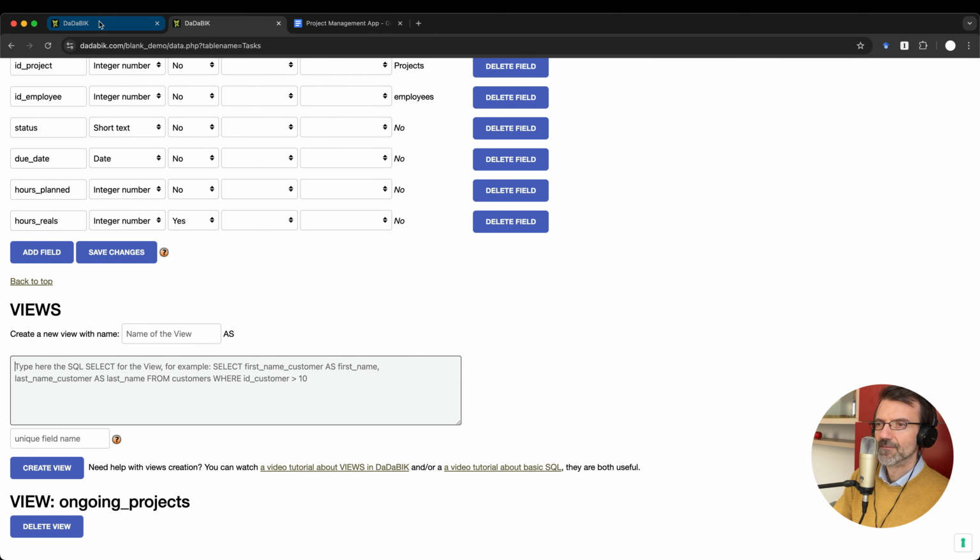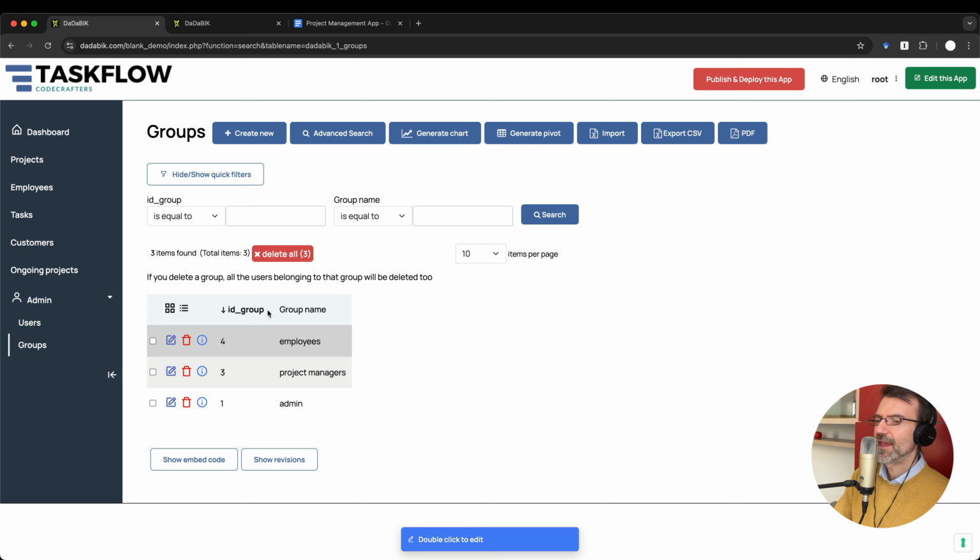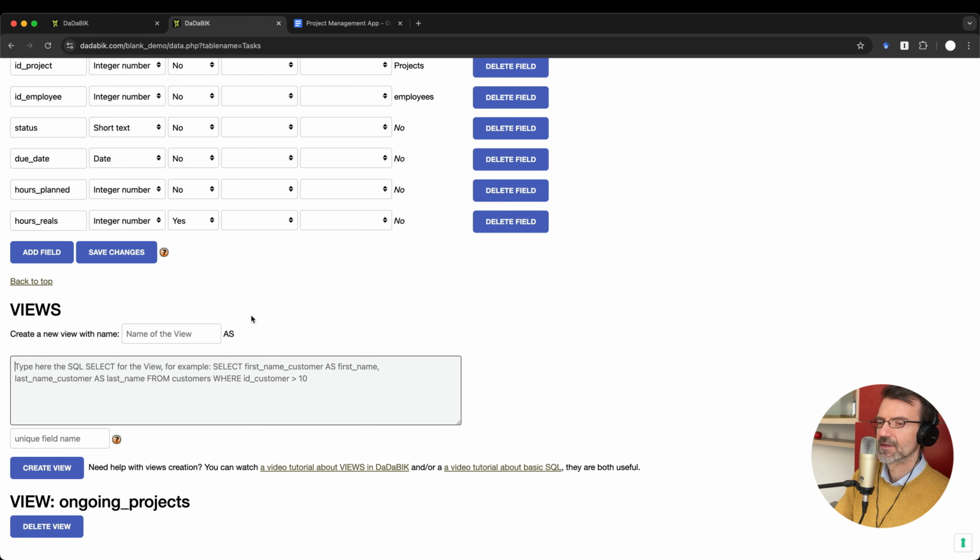So here, let me check. Okay, the ID group of the group called employees is 4. Why I'm telling you that? You will see that in a moment. I'm creating a view called employees. Let's call it employees_2, just because I want to keep for a while the table employees in our application.